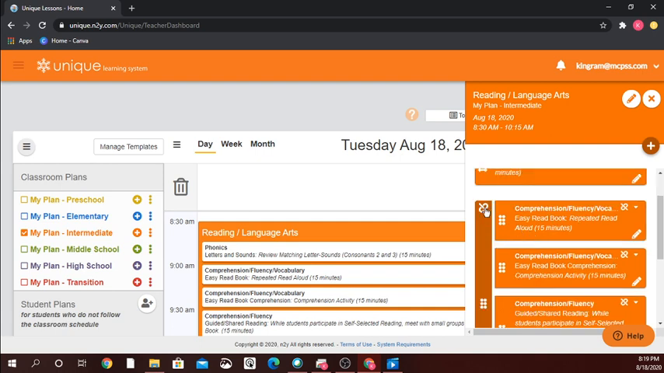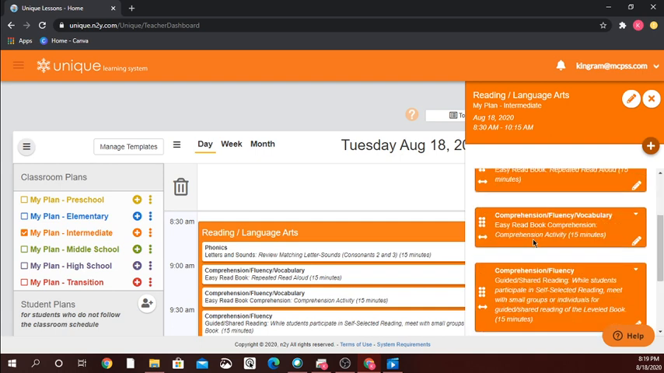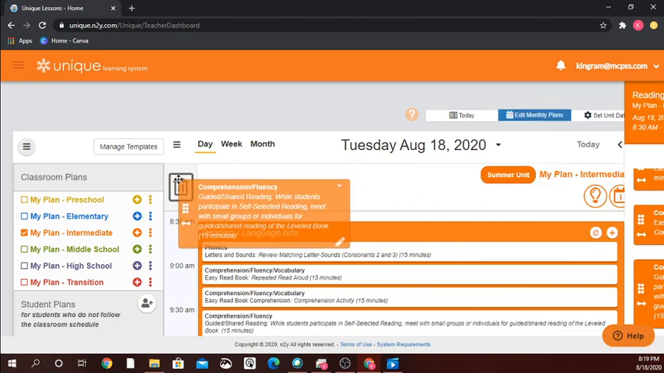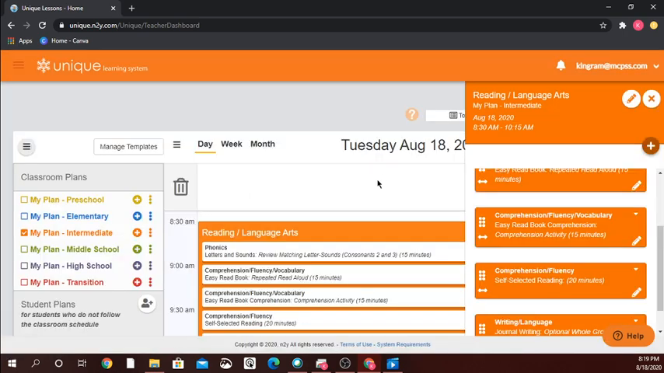If I want to do the same thing here, I can separate these. And I'm going to grab this one and I'm going to go delete it. And so that's how you can take the suggested monthly plan and you can trim it down.